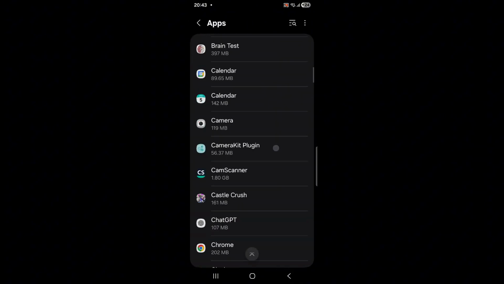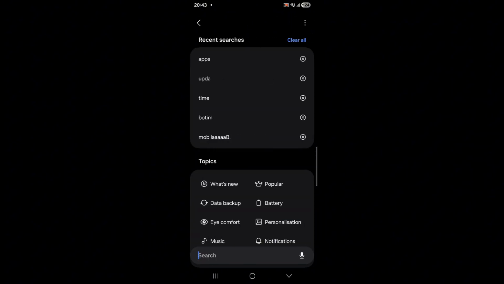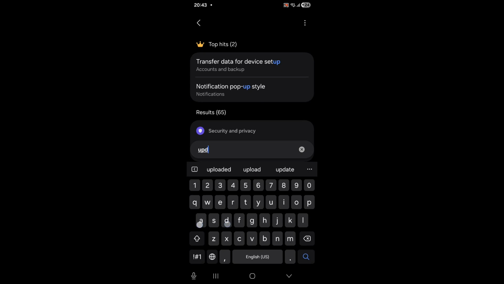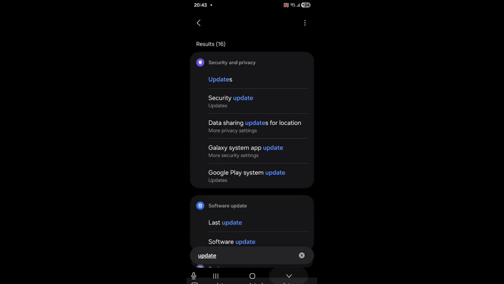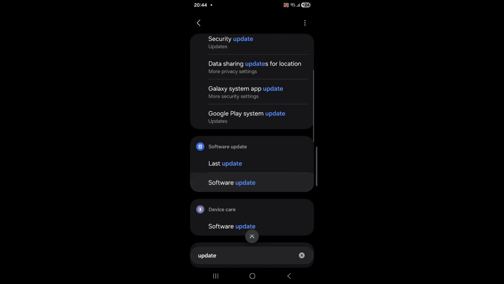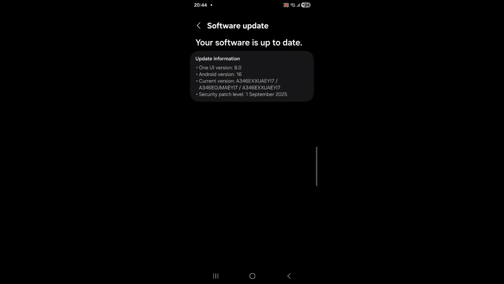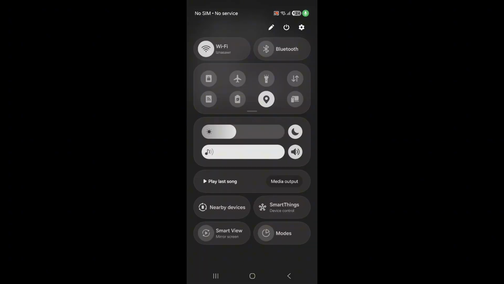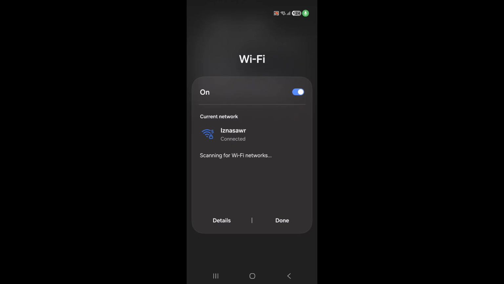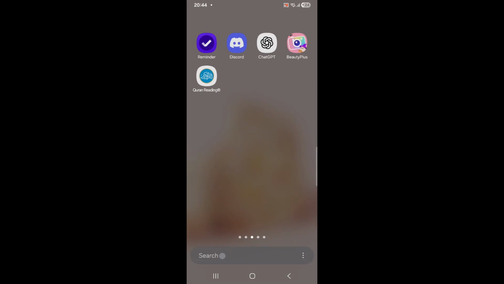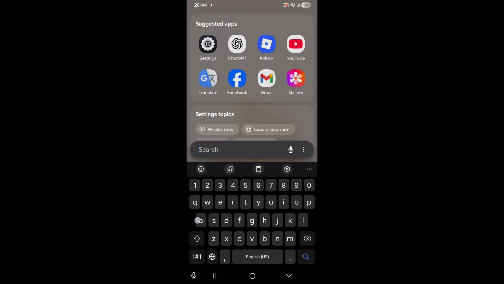Another fix that we have is to see whether your software is updated. So I'm just going to type in update. And as you can see, software update right there, download and install. As you can see, mine is up to date, so that shouldn't be causing any problem. Also, when you're using mobile data, make sure your Wi-Fi is closed so that it doesn't interfere with the mobile data.